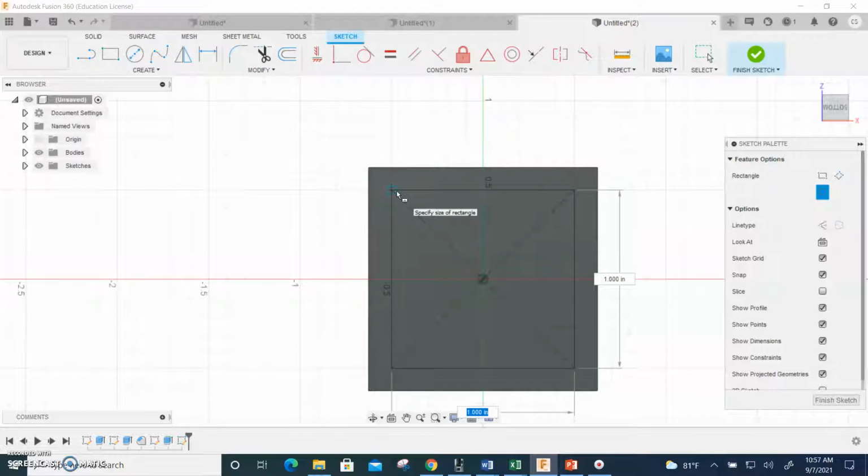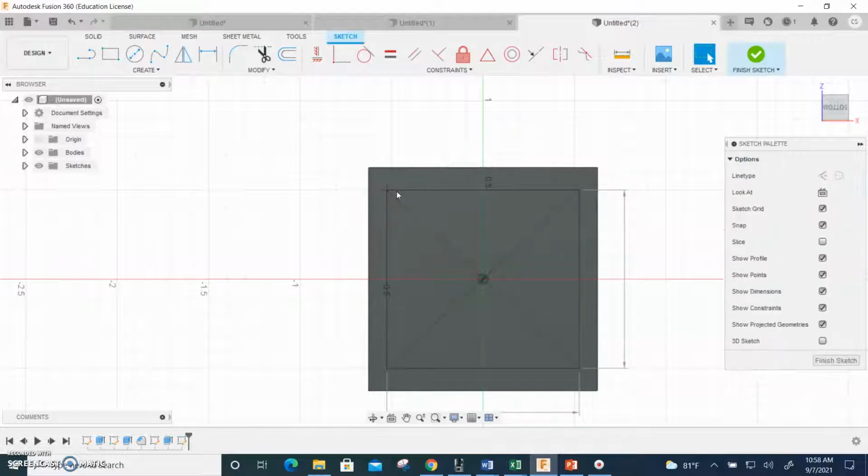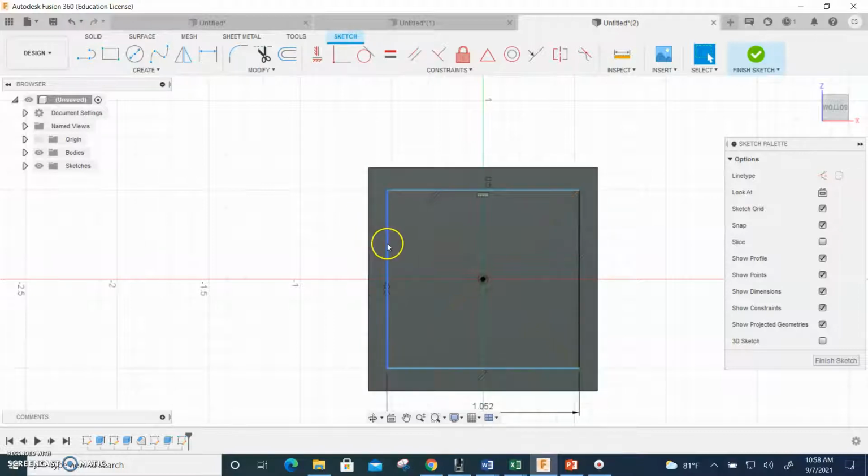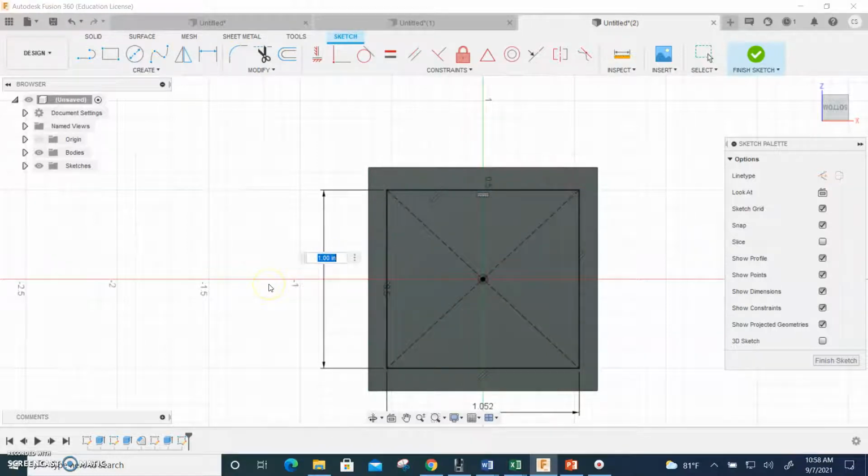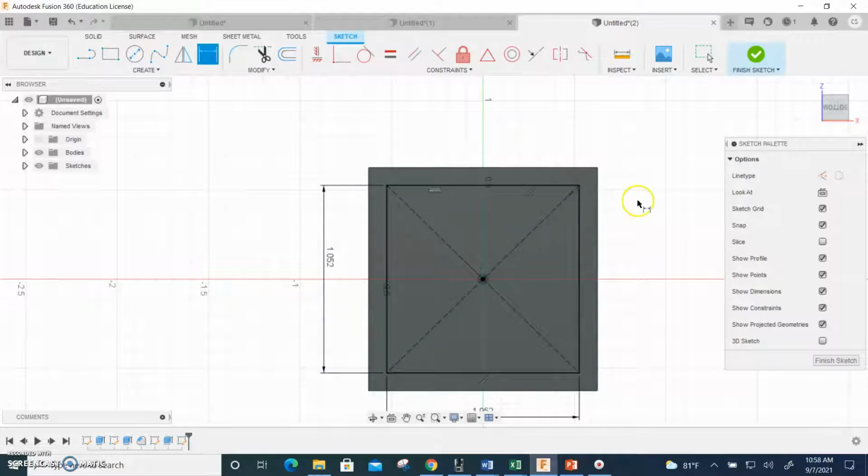If I did 1.052, that'd be a tenth of an inch. Let's see if I'm going to check that dimension. I don't know that it automatically did that. I'll make that 1.052. So that's a little bit better.